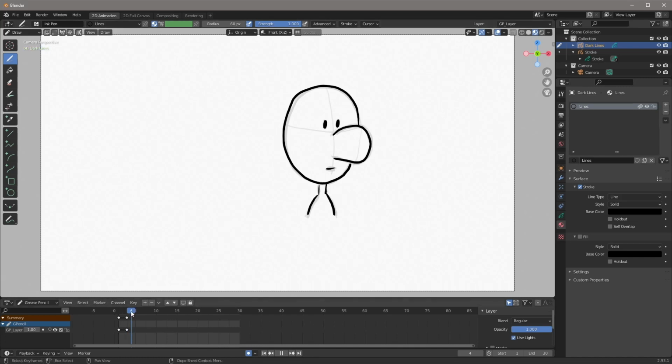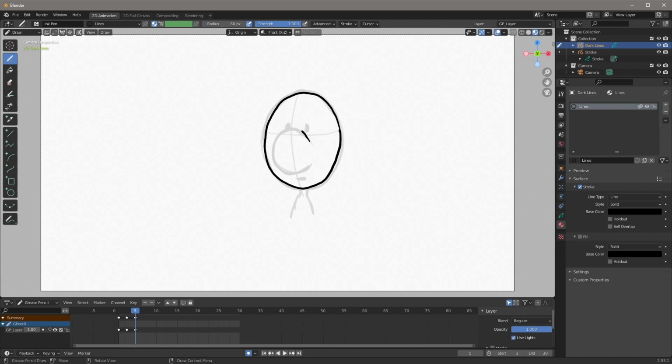Now, as we trace over our sketches, another thing that we can do to make our animation look a little bit more interesting is to add a blink animation for our character. So let's go ahead and do that now. So we're going to just draw out these eyelids here as our character's eyes begin to close. So this is the starting of the blink animation.